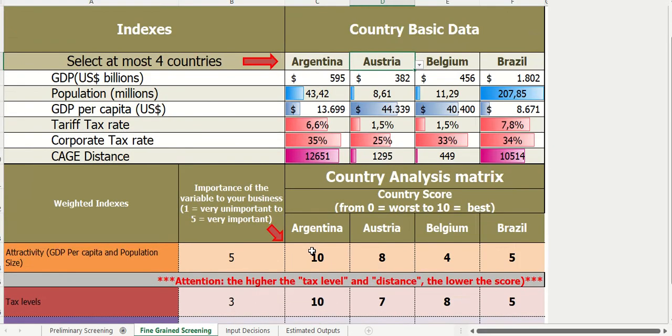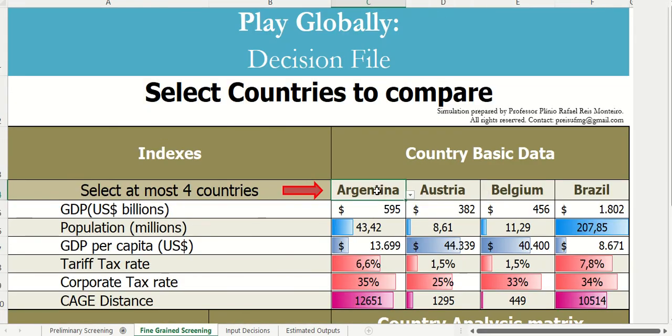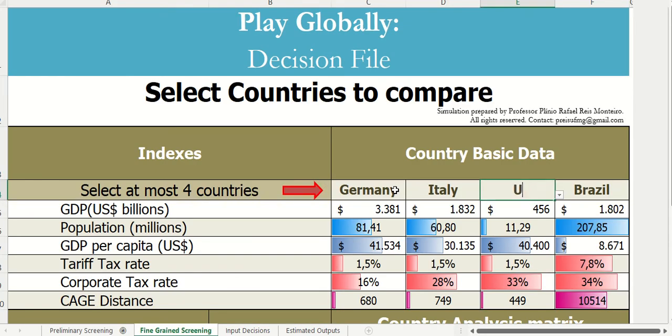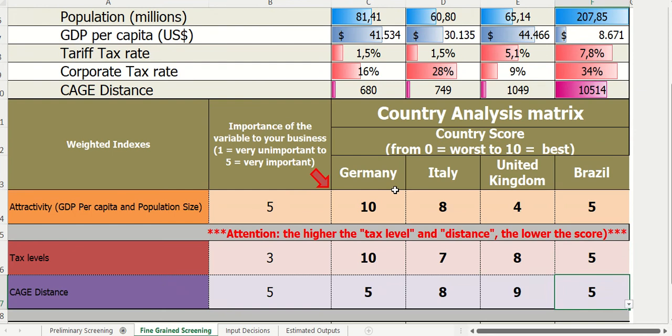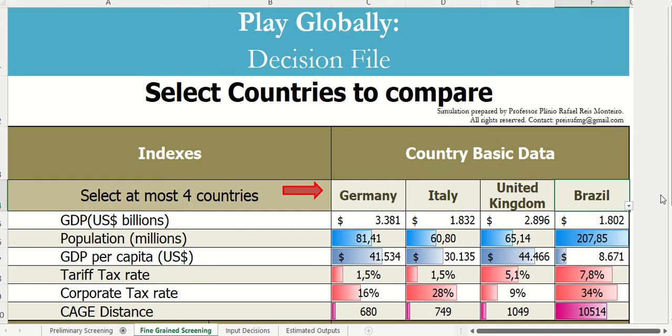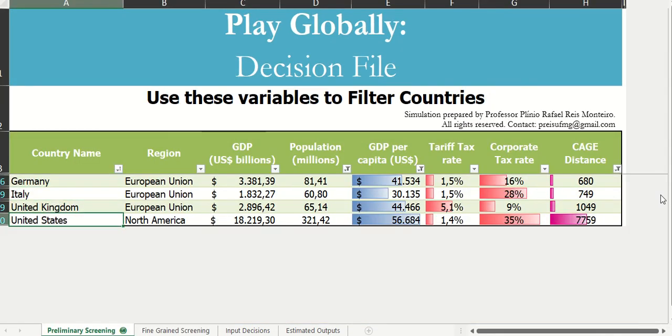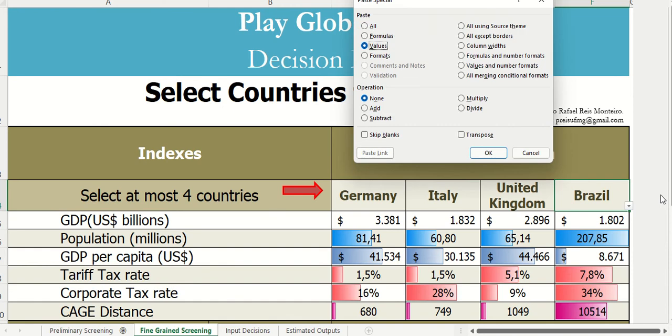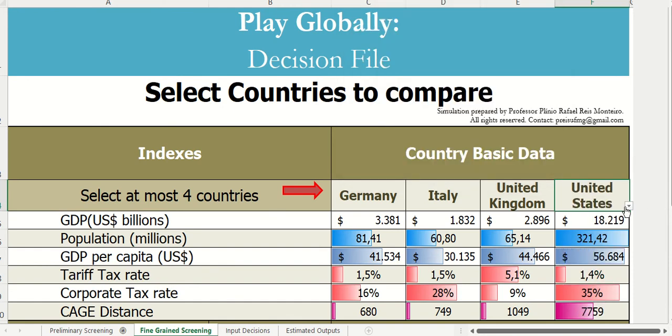Where you need to do that, you need to go here in the top of the file. So basically here you can just type the name of the countries, like Germany, and Italy is the second one, and the third one is United Kingdom, and then we select the last one, that is United States. Okay, so I have here United States.